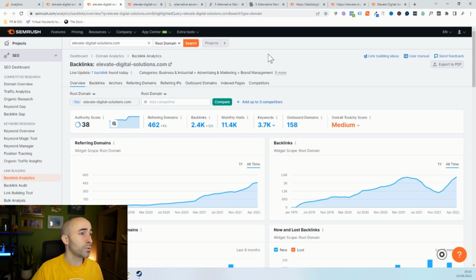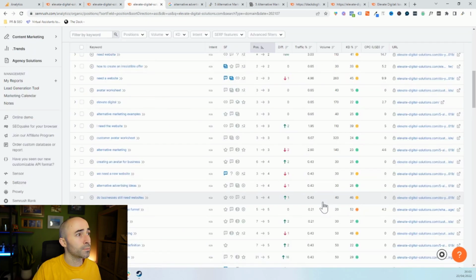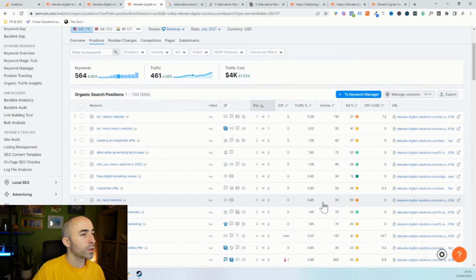But let's say, for example, your link building campaigns haven't changed, or maybe you're not even doing any link building at the moment. What else has caused that drop in traffic on your website? Well, let's have a look at your current rankings. Now, it's worth saying here that you probably will want an SEO tool in order to do this effectively.